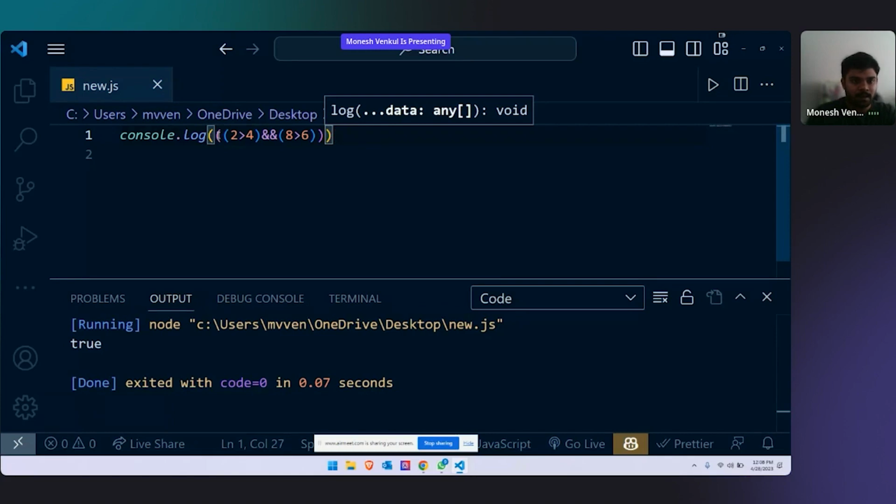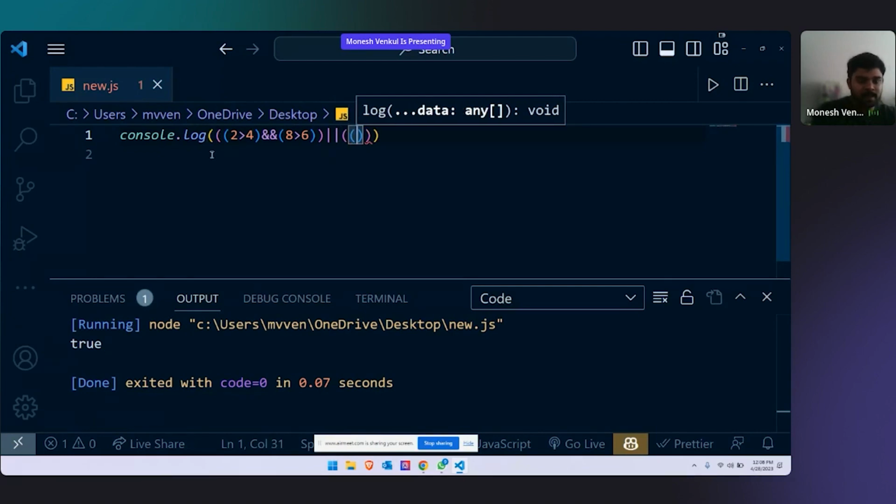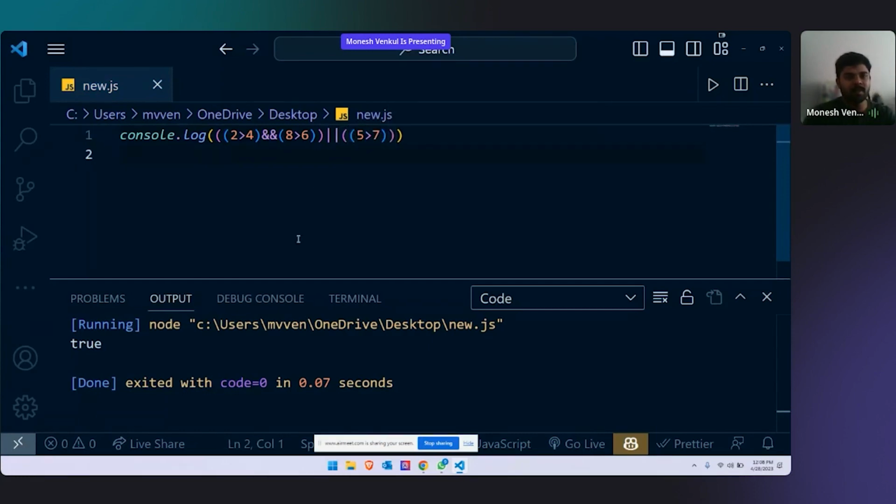Okay? And as you asked me, then again you can say 5 greater than 7. Yeah, this kind of thing is possible. And these things are easy to solve, like the method I have explained to you. Can anyone tell me what the final output will be for this one? Look at the brackets carefully and then answer.